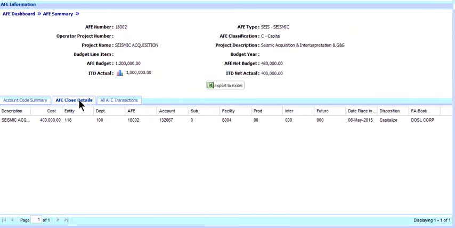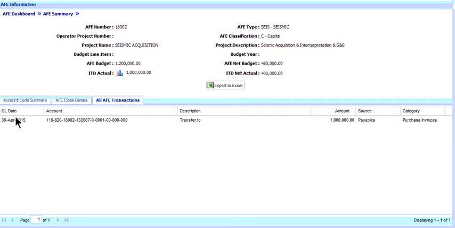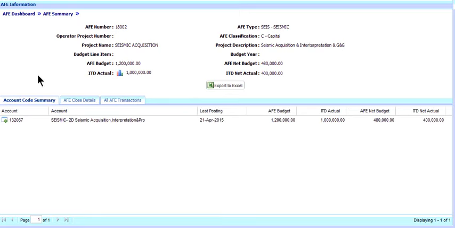But we can also look at, here's the details around closing this AFE. Here's our net cost against the AFE. This is what we should be booking to the asset. So we've got the disposition to capitalize it, the fixed assets book, the date it was placed in service, and all of the coding that we need in order to create that fixed asset. This is our net cost. And if we want to reverse all of the transactions that made it up as we capitalize it, then we have the complete list of all of the transactions recorded against that AFE.